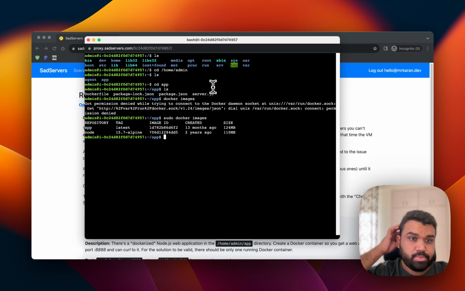Okay, so there's an app image already created. I'm not sure whether it's current, because that says 13 months. I mean, the date time could be skewed in the server. Since a Dockerfile is already present, it's better if you just build it right now.